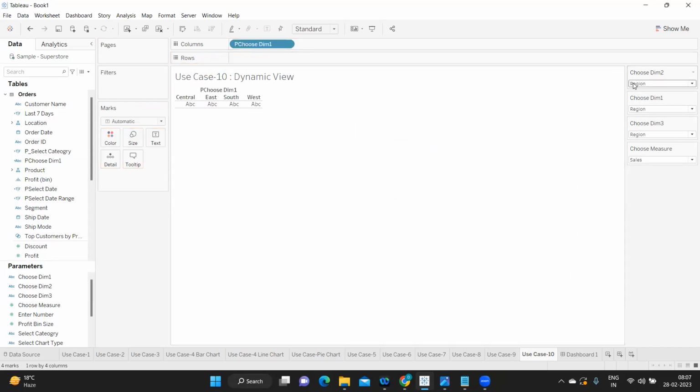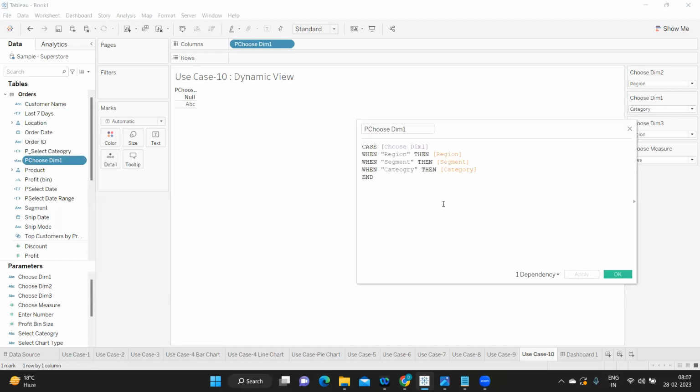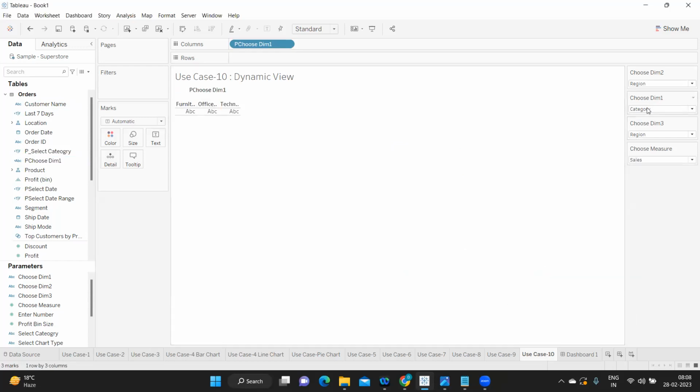See here, because I have chosen region, automatically we are getting it. If I'm selecting category, okay, category is not matching. Maybe I made some mistake here. Let us go and check that. So category, okay. See here, I made a spelling mistake here. And that's why it is not matching. If I click on apply, you got the value here. Now, whatever the user is selecting from here, he is getting that displayed.